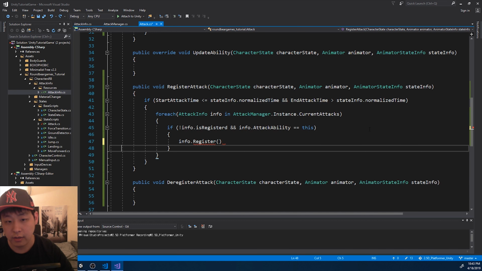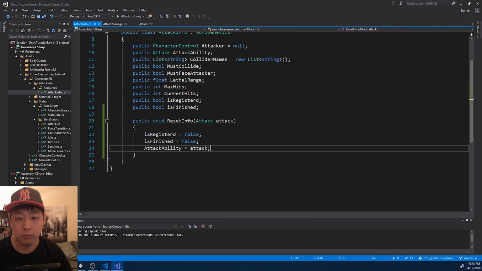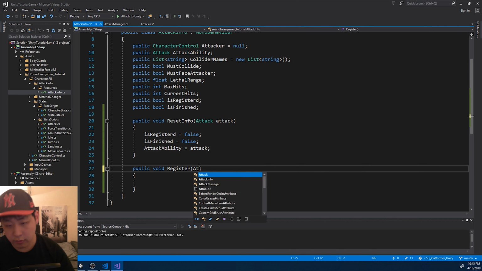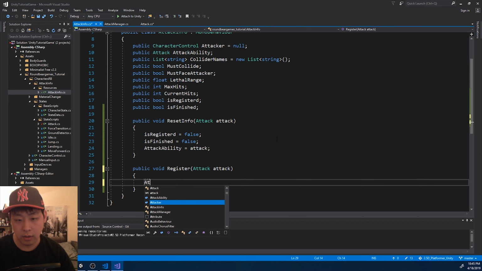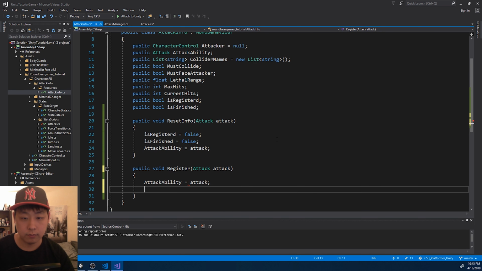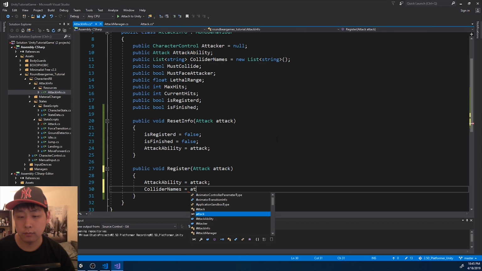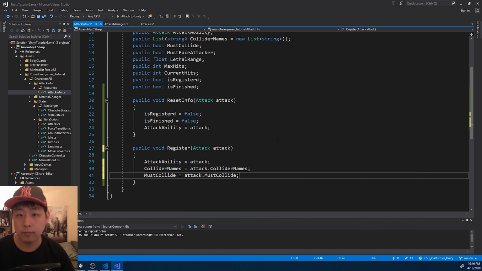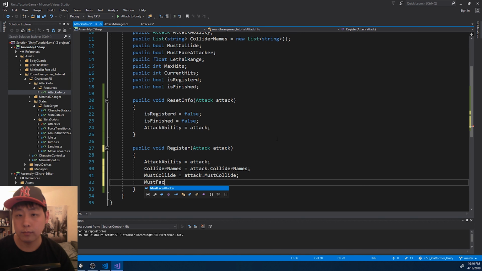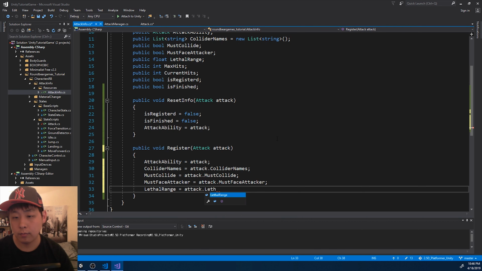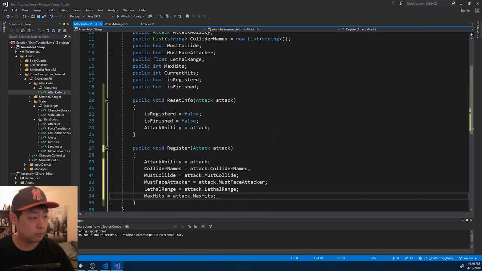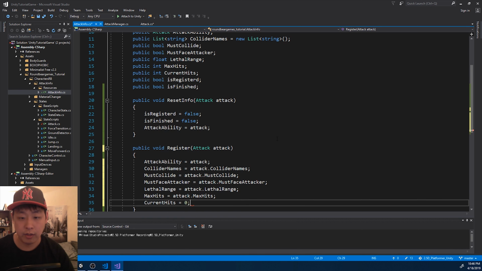Of course, the attack info doesn't have a register method. So we're going to go there and create it. Public void register. And I think we need to take in the attack parameter and we set up the information. It's going to be the exact same info. Basically, we're copying the info from the attack. And current hits is always going to be 0 when it gets registered.